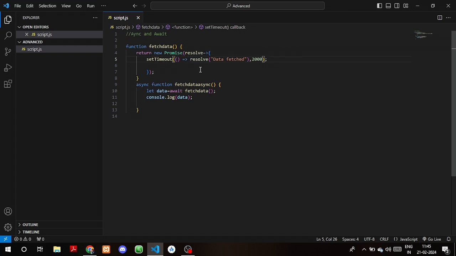So inside this constructor, I set a setTimeout, with a delay of 2000 milliseconds, that means 2 seconds. After this timeout, the resolve function is called with an argument, that is the data fetched. So the asynchronous operation is simulated in this program, and it is completed successfully.